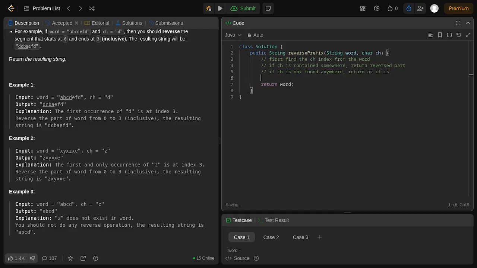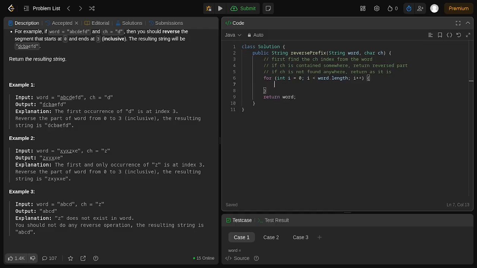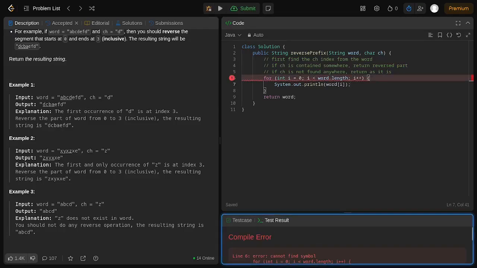To do that, we first find the ch index from the word by using a for loop, which is a single pass, with int i is 0 as long as i is below word.length, and i++. For debugging, you can use System.out.println with word of i. Let's see if we can use the word.length property.